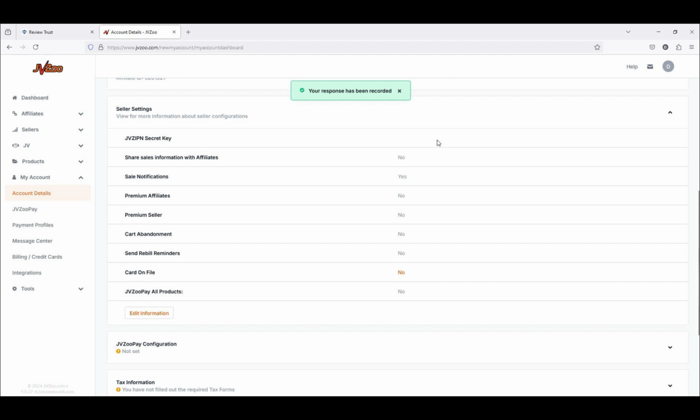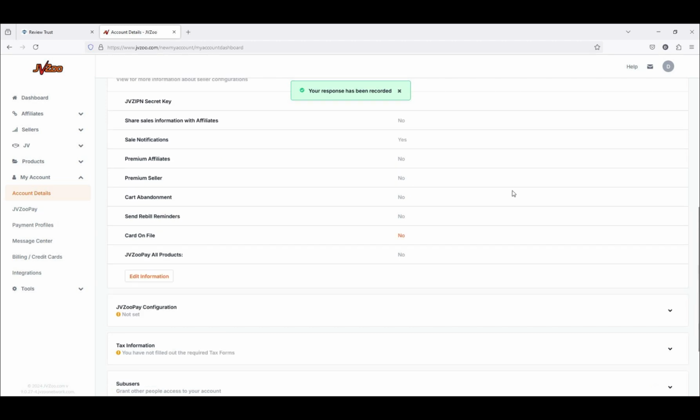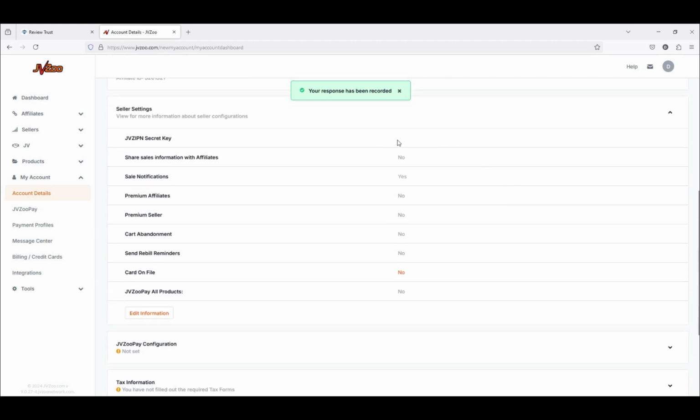If there is a value beside it, copy the value and that is your API. If not, create a new one. This account does not have the key yet, so let's create a new one.